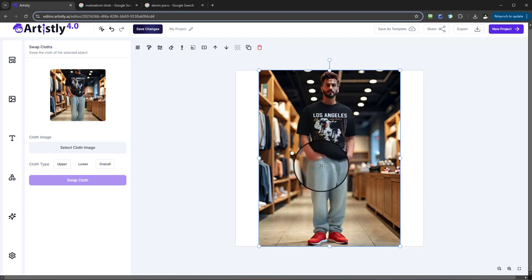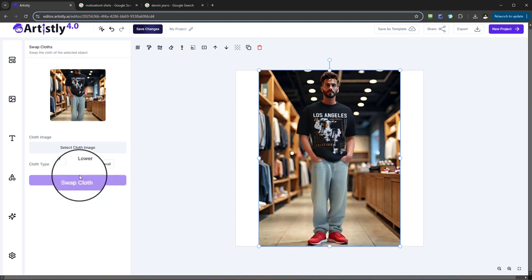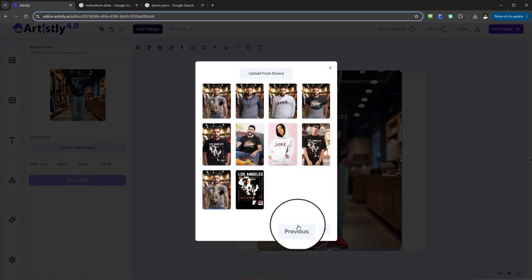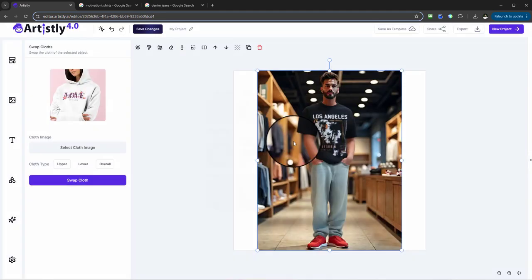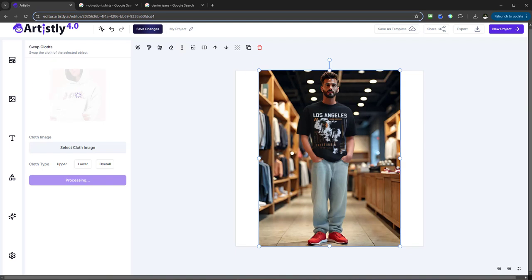So not only has he retained that t-shirt, but those jeans have been updated, still retaining those very bright red shoes. Now we can carry on, we can do this with female subjects too. If I want to change, let's see if I've got another subject, maybe I've got a hoodie. Let's have a look. So there's a quite unique hoodie there. Let's go back to upper, let's swap it.